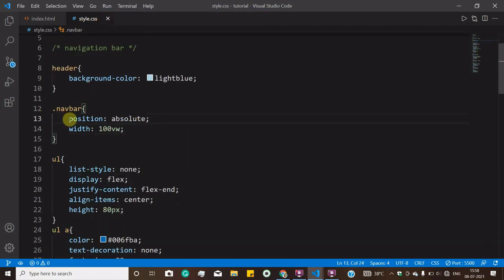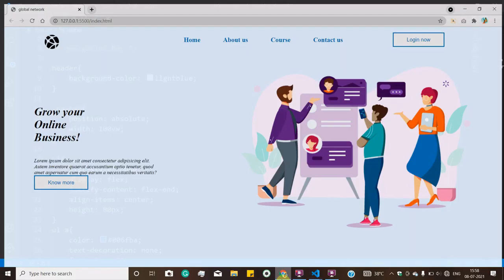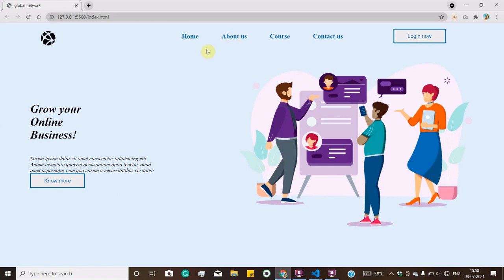So in the nav bar, I gave the position as absolute and width as 100 viewport width. Let's see how it's looking. So right now you can see this navigation bar is looking transparent.